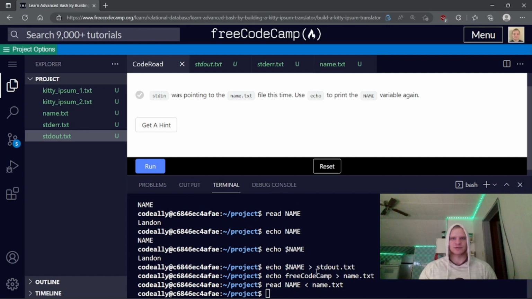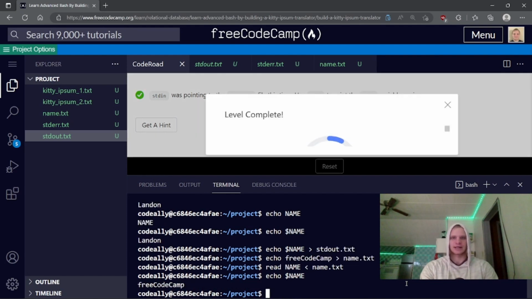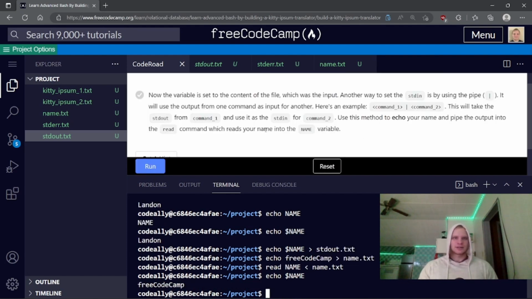Use echo to print the name variable again. Oh, so it'll probably print FreeCodeCamp. That's what it will do. Okay. Echo dollar sign name. Aha, yeah, there we go. Now the variable is set to the content of the file, which was the input.